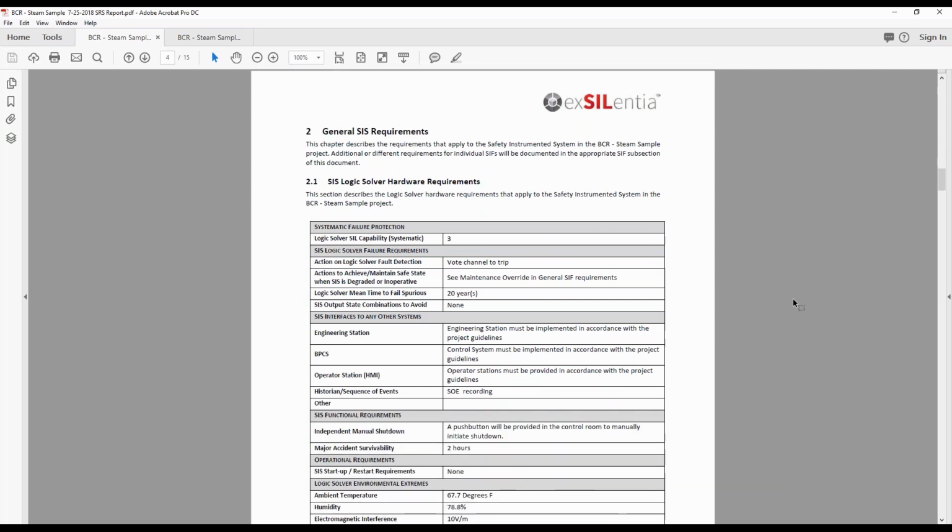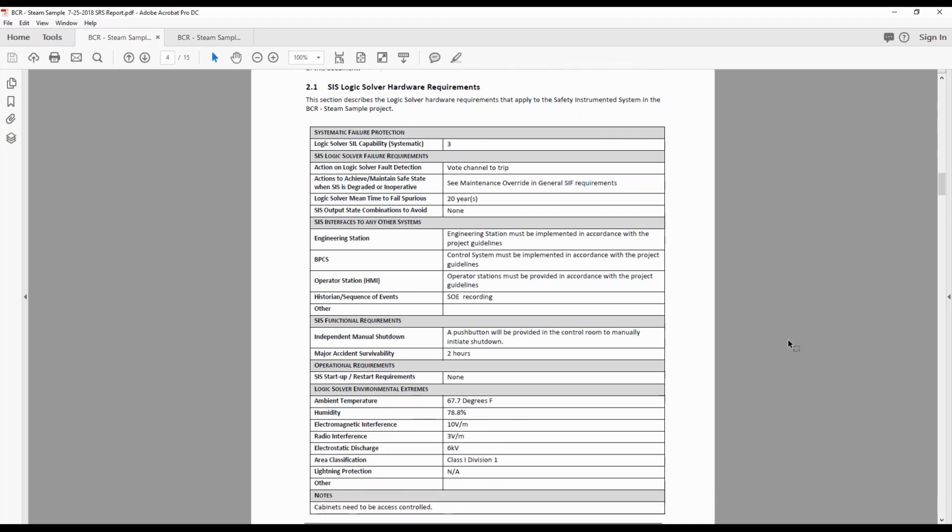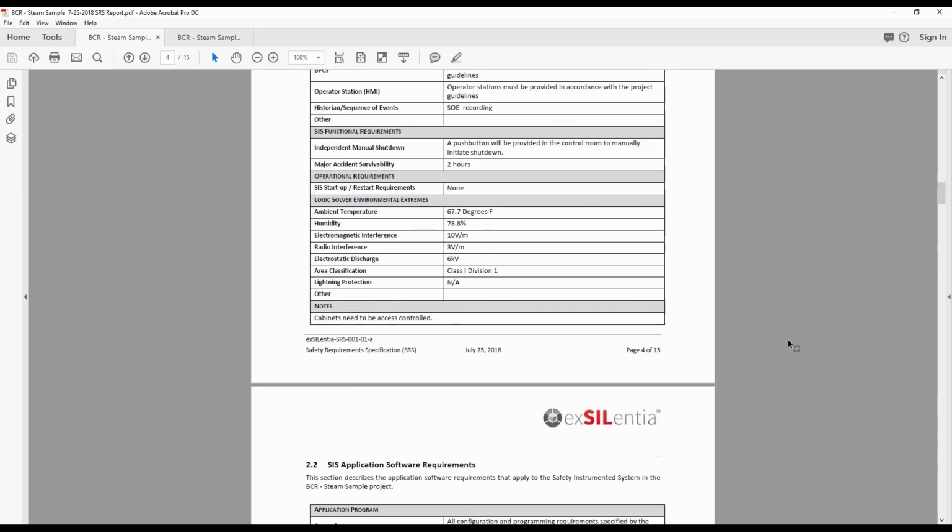Well, the first section after that is going to be the general SIS requirements. So obviously this is going to go through the hardware and software requirements. This should look very familiar. Obviously we went through this in the screenshots, but it's going to start with that logic solver SIL capability. And it's basically going to address everything that you input into the template.